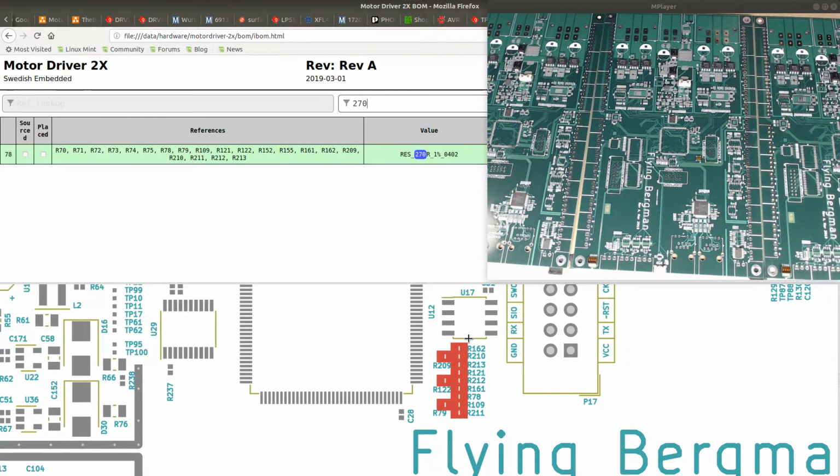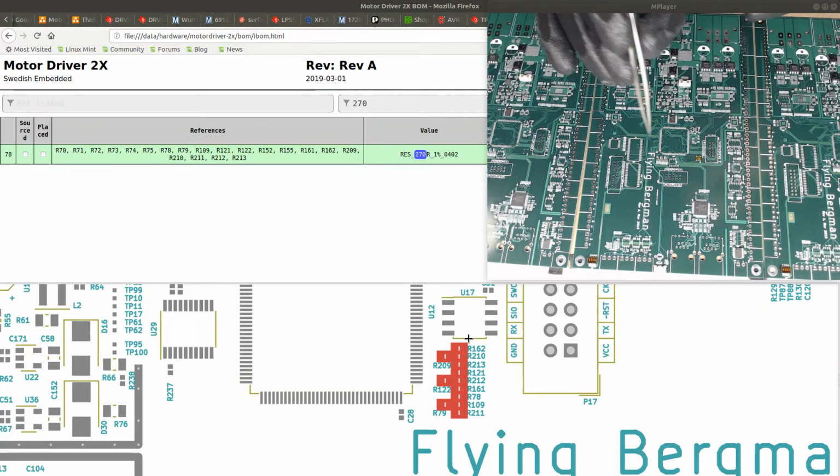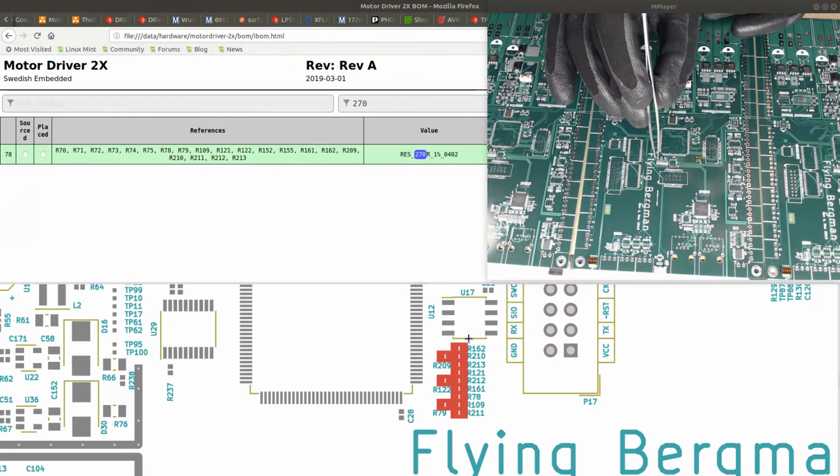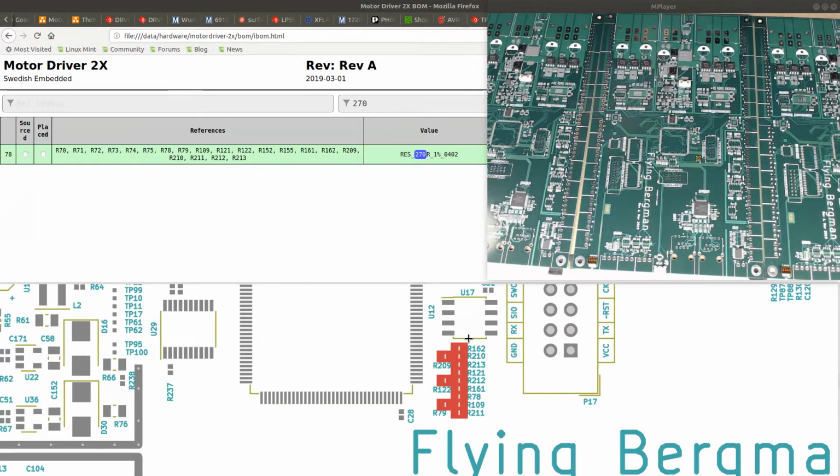So, one board done, and now I'm gonna go to the next board and place the same components on the next board. Let's see. So placing the components on the next board.